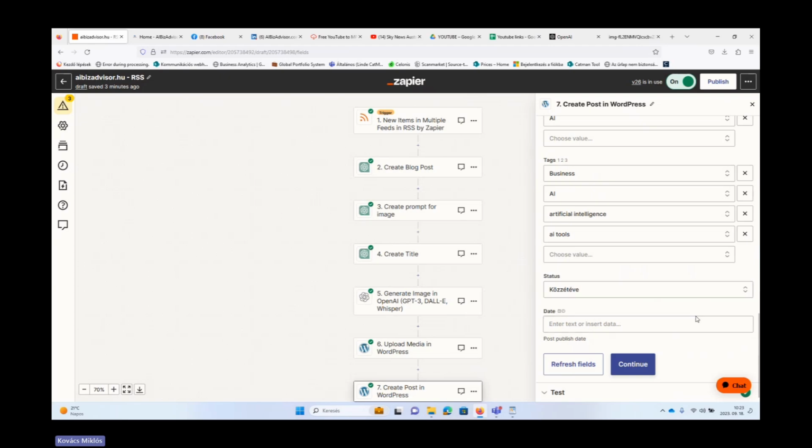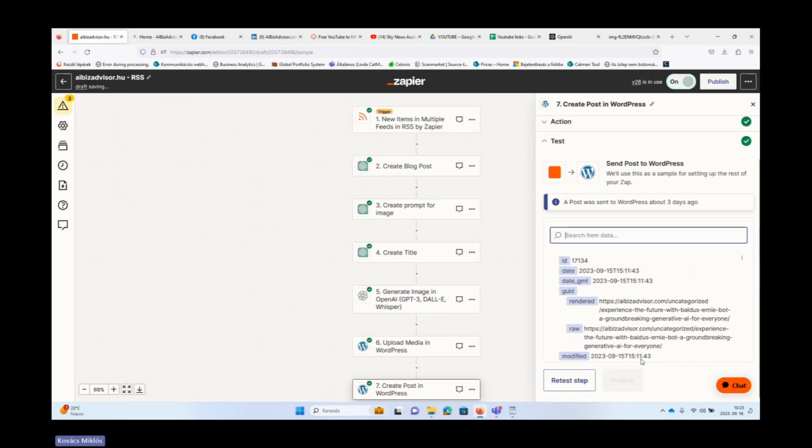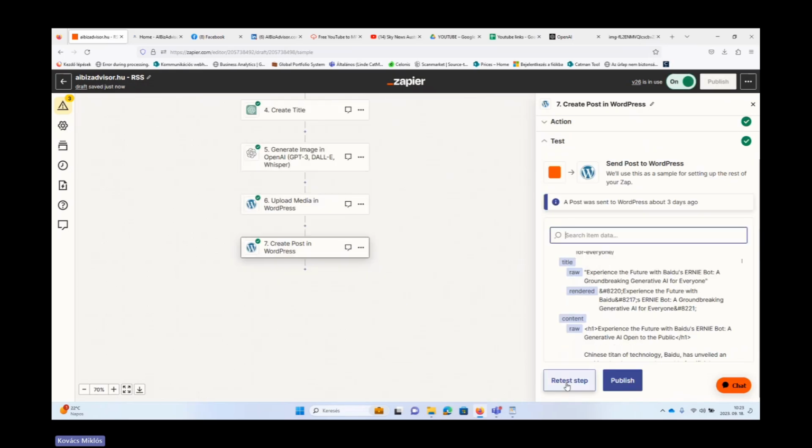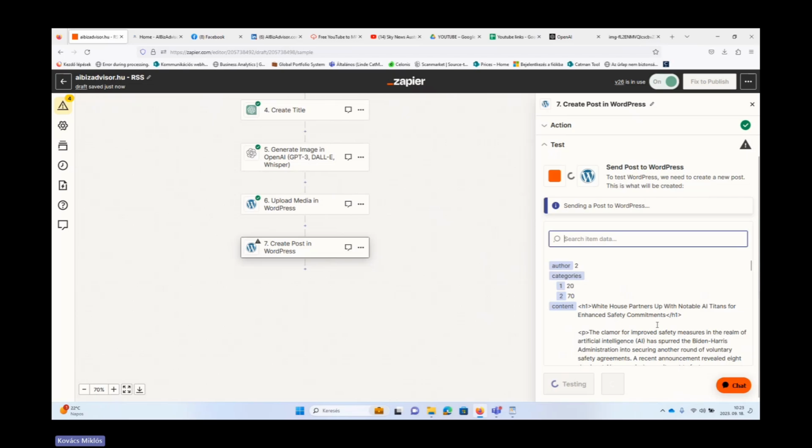Here I already trust AI and trust my workflow, so I'm saying that it will be published, and then I can jump to the next step and retest the action.